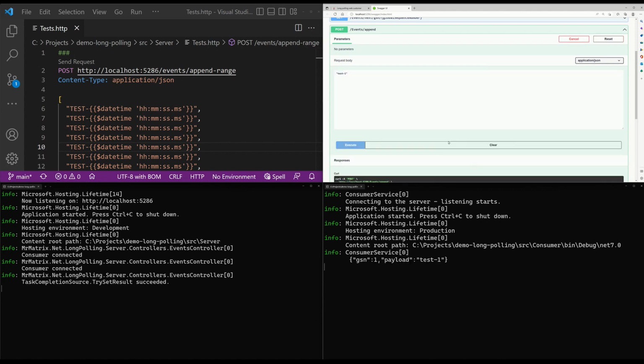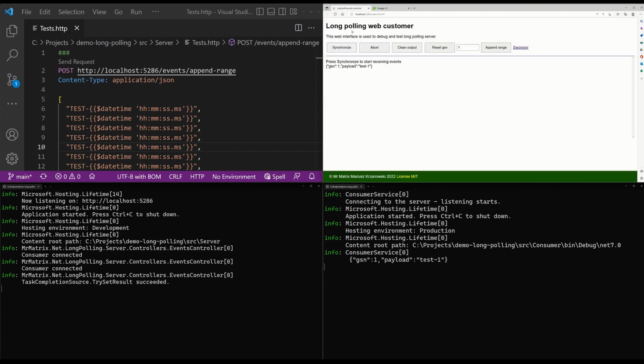So let's call it test one, why not? And when we send this event, it's automatically sent to our .NET friend. And as you can see, because I started the synchronization process, it's also presented here. But as I mentioned in the blog, the connection is still open, so we are sending any JSON back to our customer side.